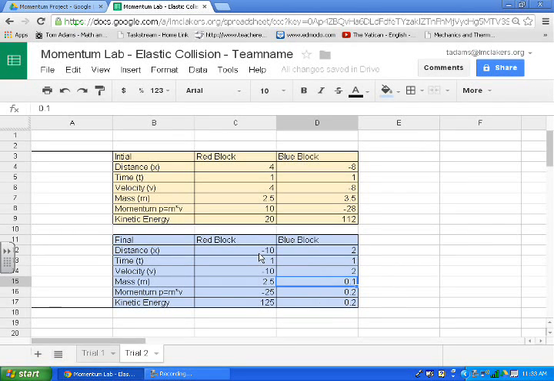And so we're going to repeat that process till we have 10 trials of elastic and 10 trials of inelastic. And that's pretty much it. That's all you need to do.